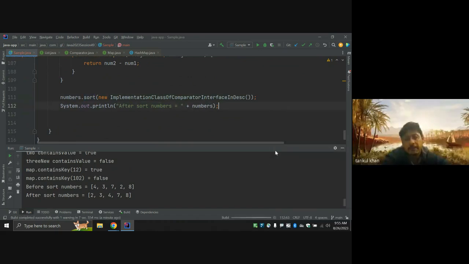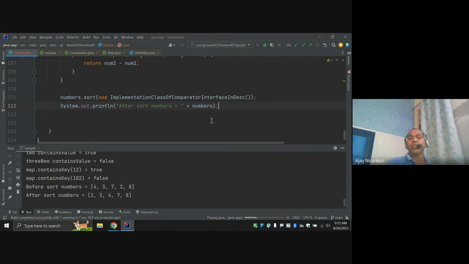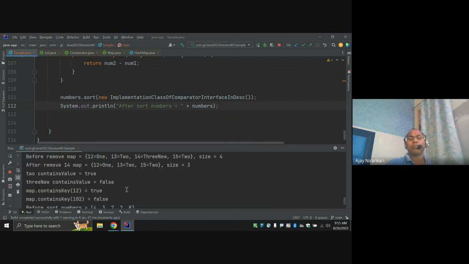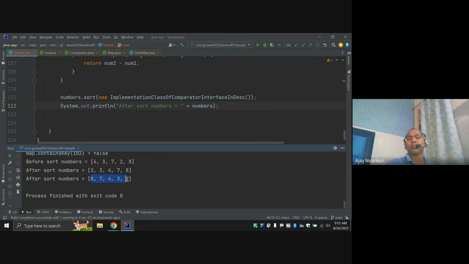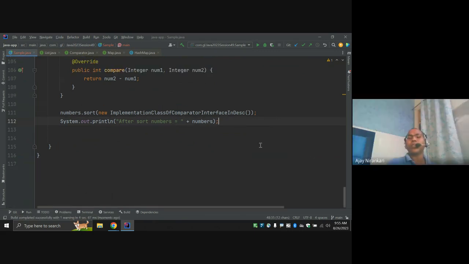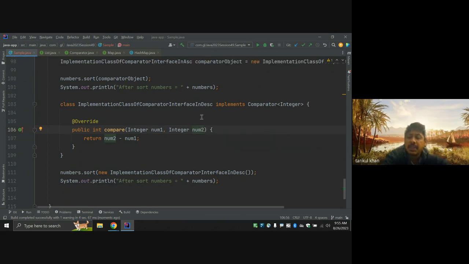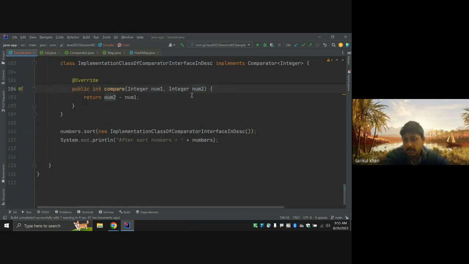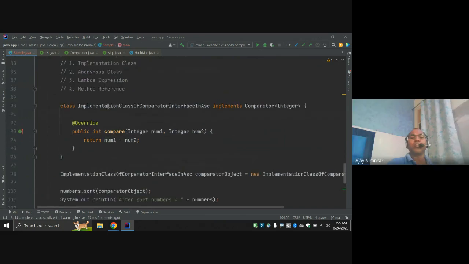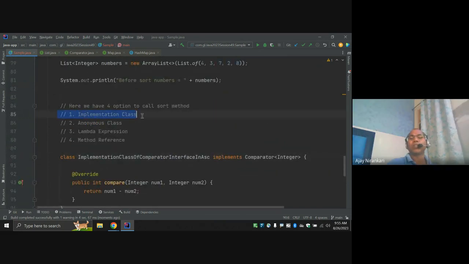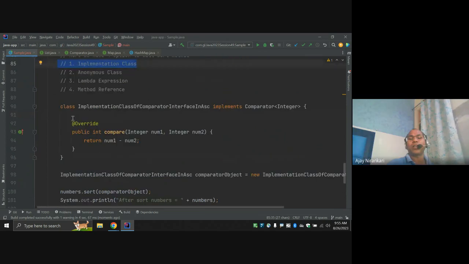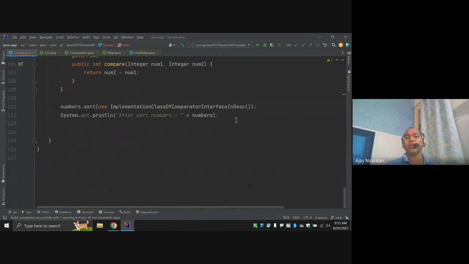Both options work. So notice here I am doing the descending order. This logic decides which order you get: first number means ascending, second number means descending. Descending means from bigger to smaller. So this is one implementation, the implementation class. Let's comment out all of this.